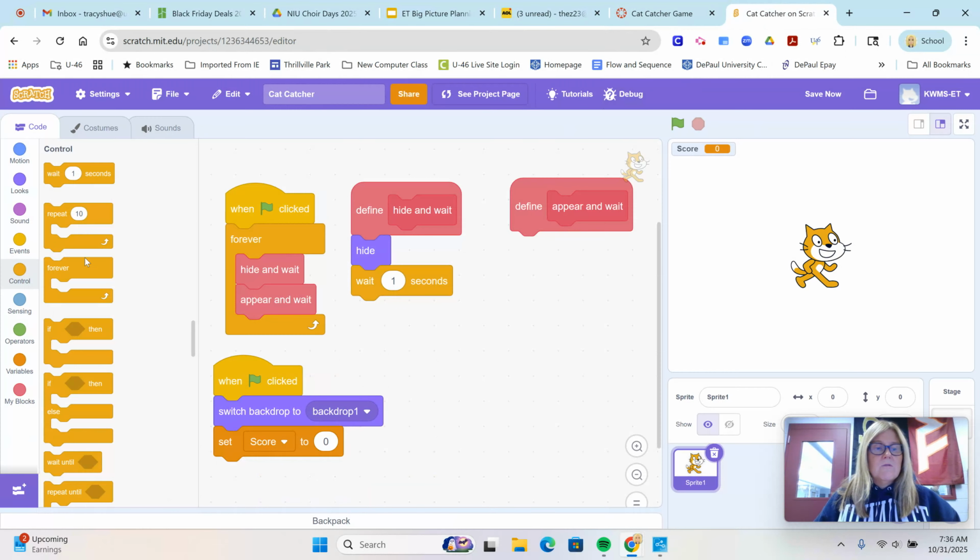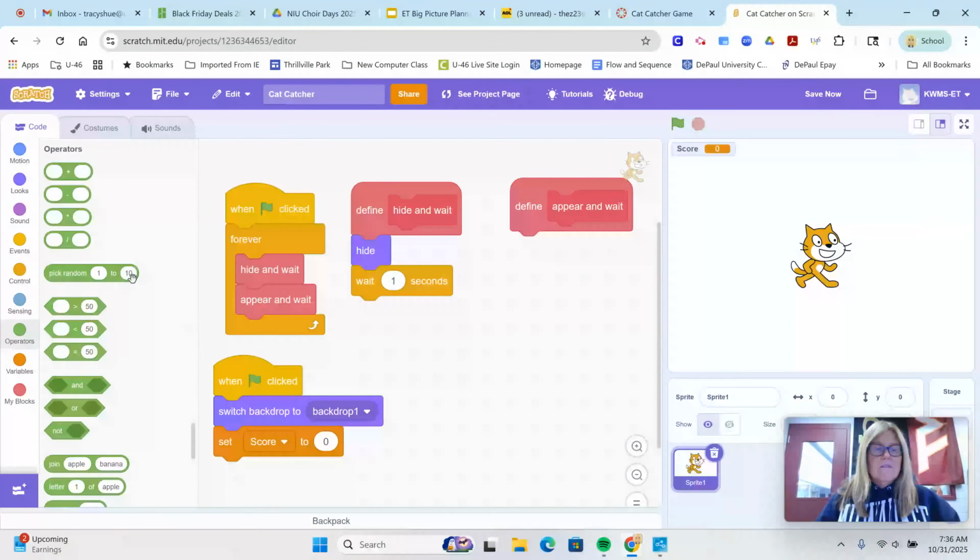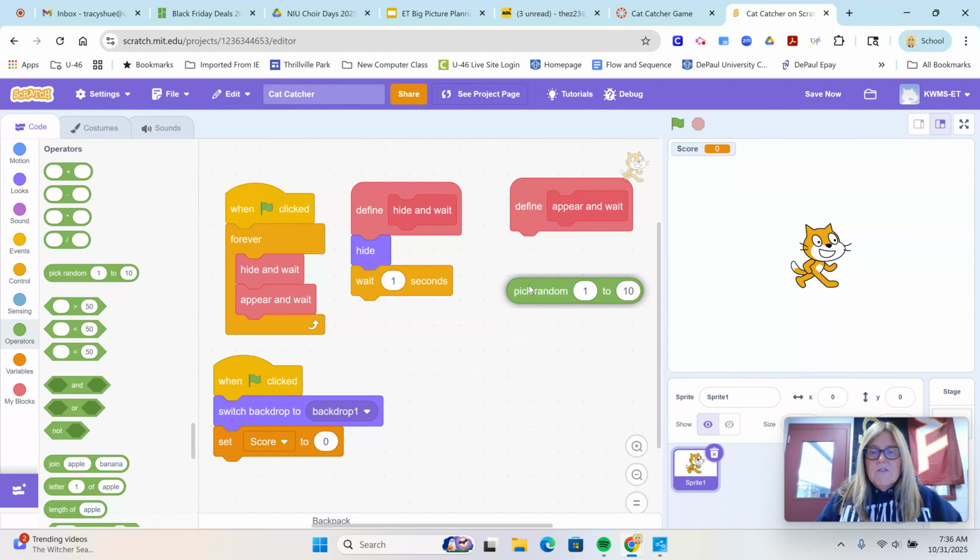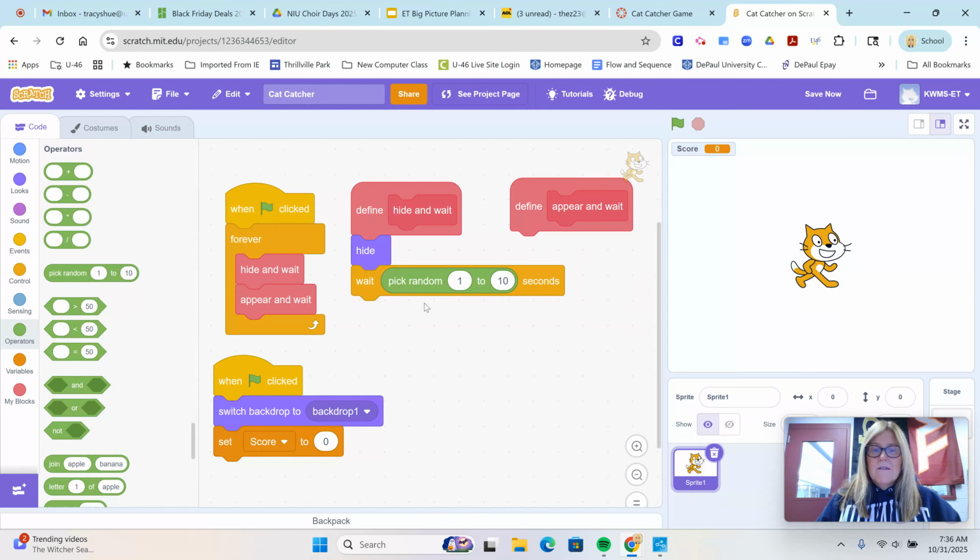Now watch how I'm going to do this. I'm going to go to operators. You're going to find this long block that says pick random 1 to 10. Look at this white circle that has the number 1 in it. I'm going to grab the pick random block, and I'm going to move it over to the right, and I'm going to kind of drag it onto my block. And you see how that block starts glowing? See, not glowing, glowing, not glowing, glowing. When it's glowing, drop the block in, and it'll automatically fill in that circle. So it becomes that circle.